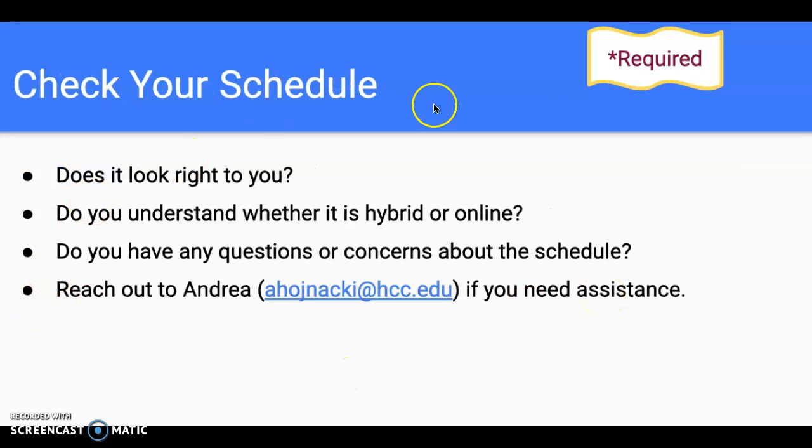The next thing that you need to do, and it says required right here, check your schedule. Does it look right to you? Do you understand whether it is hybrid or online? I can tell you that it still looks a bit confusing on those schedules.